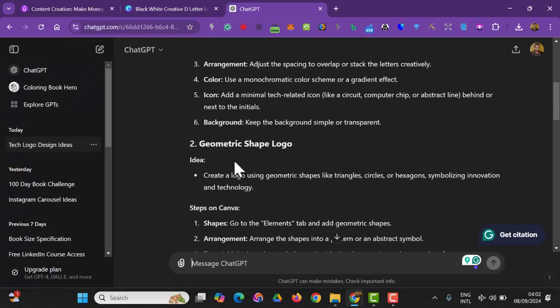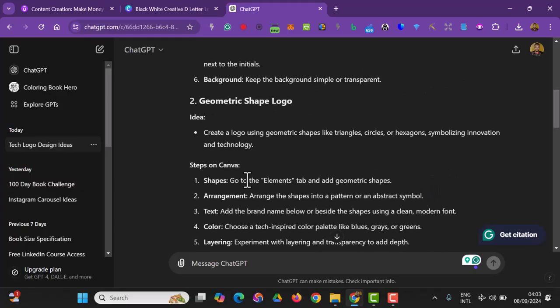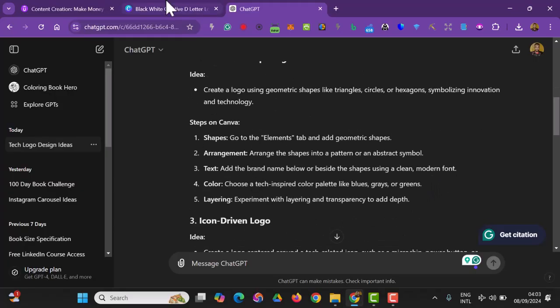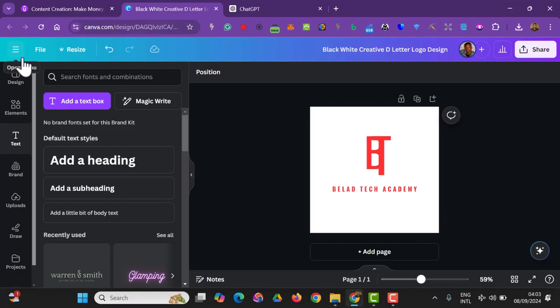So you could check geometric shape logo, create a logo using geometric shapes like triangles, circles, or hexagons, symbolizing innovation and technology. So we are going to do this as well. Let's check this idea as well. So I'm going to go back to my Canva page.